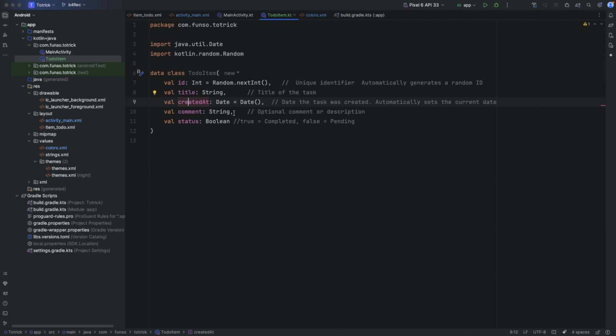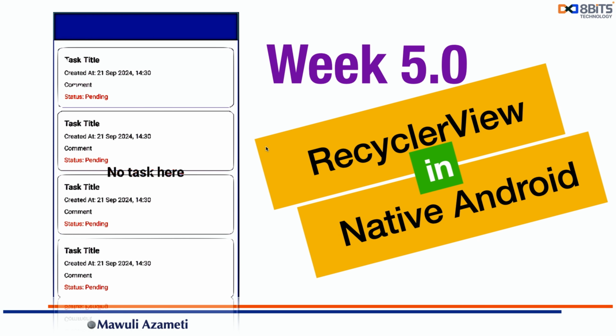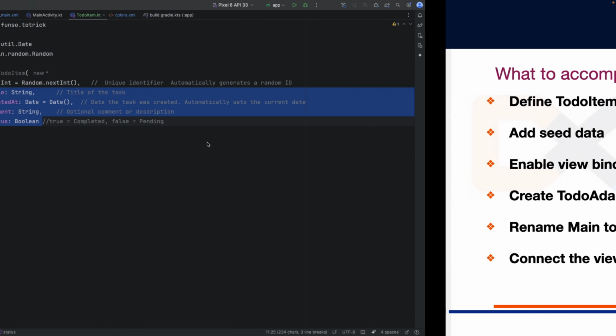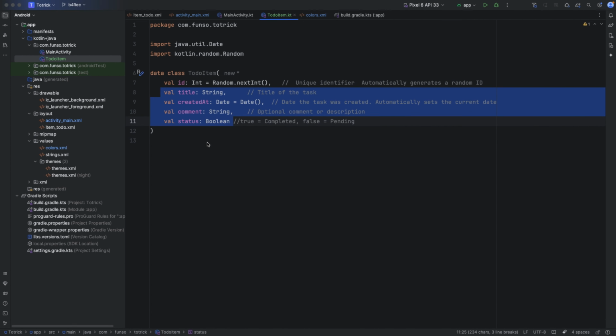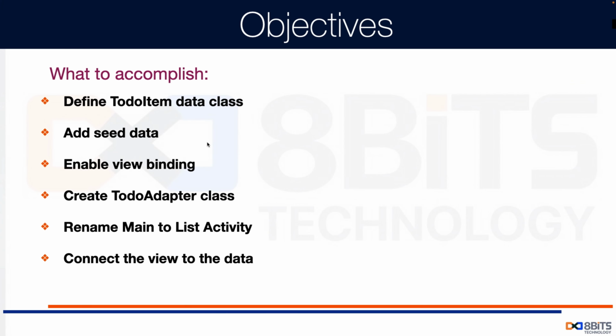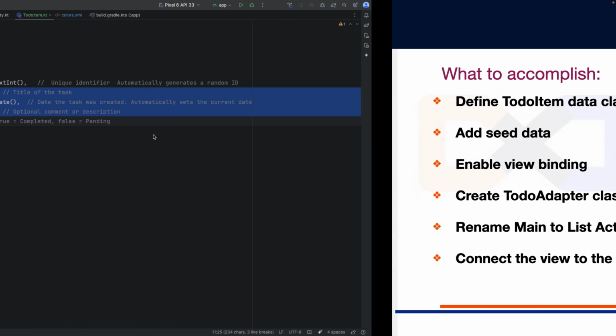There's no need. Okay, so these are the properties we want. So now I put all the properties together in a class. Okay, so the next thing we have to do is to provide sample data. But I think I'll touch on that one later.